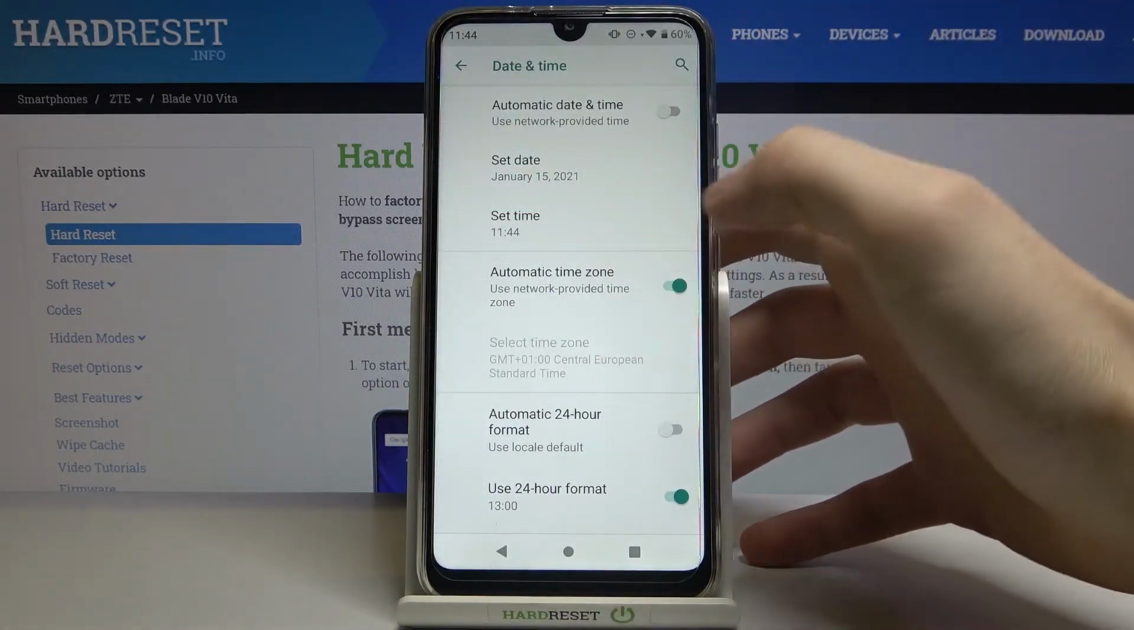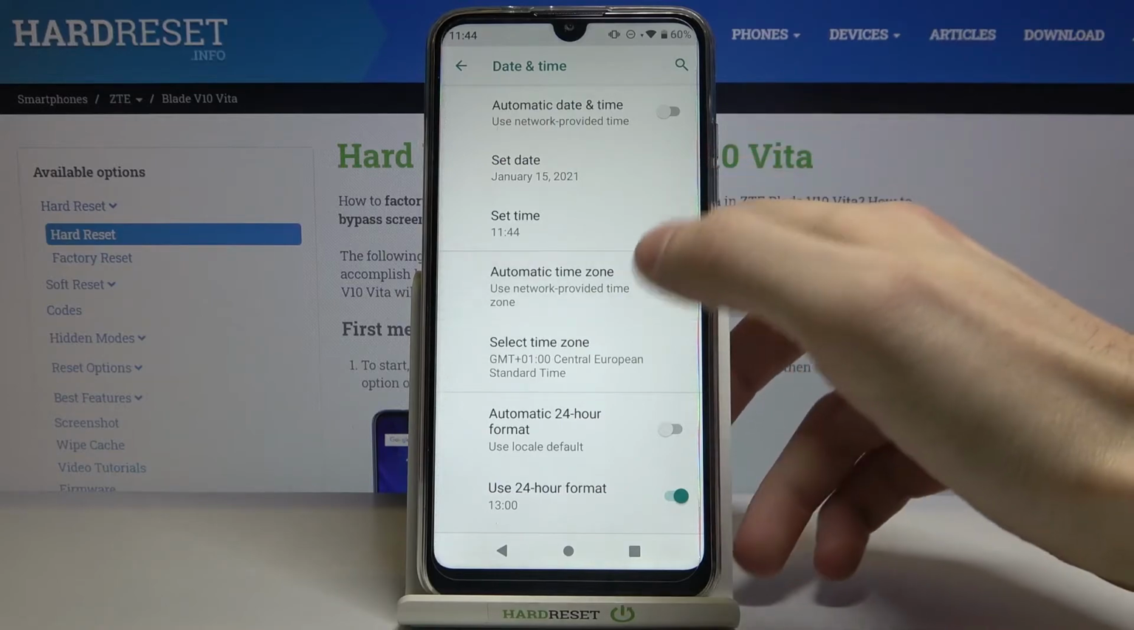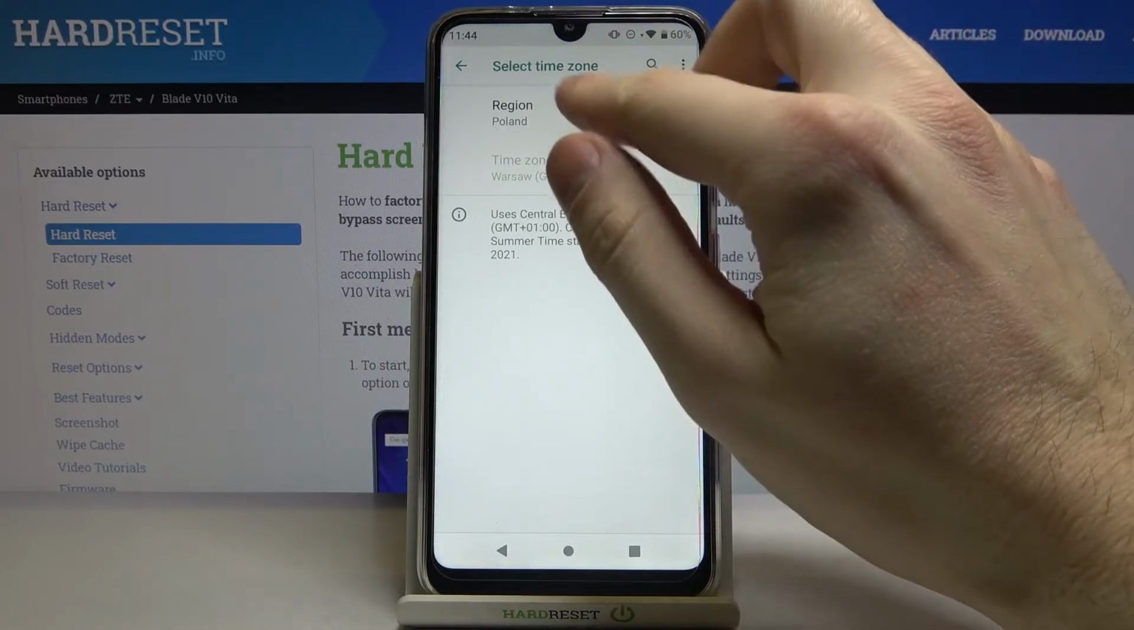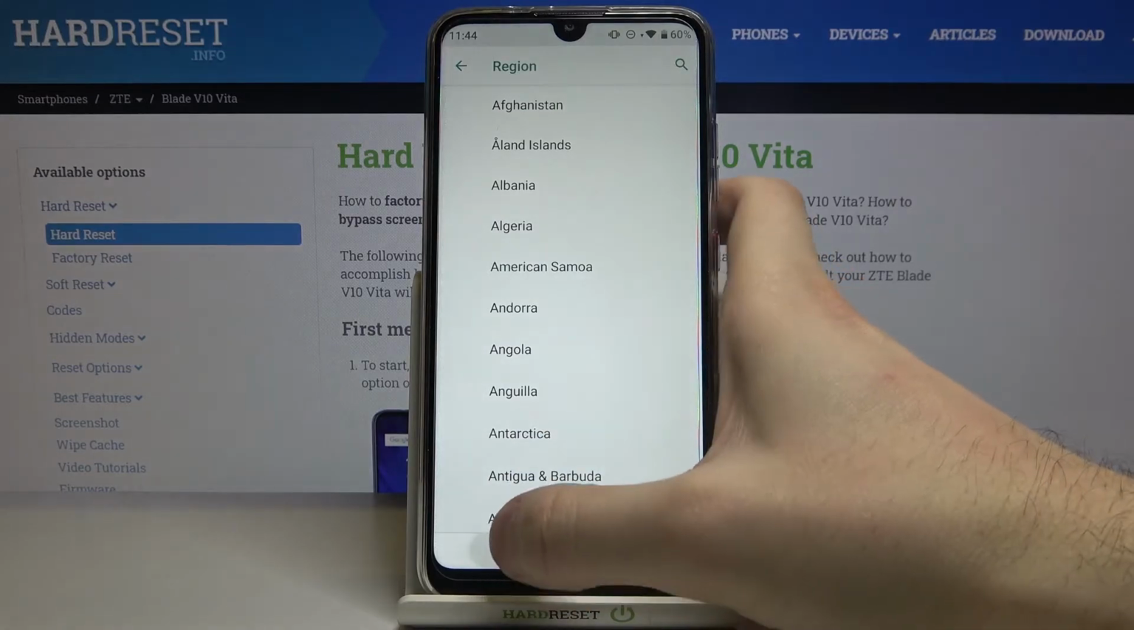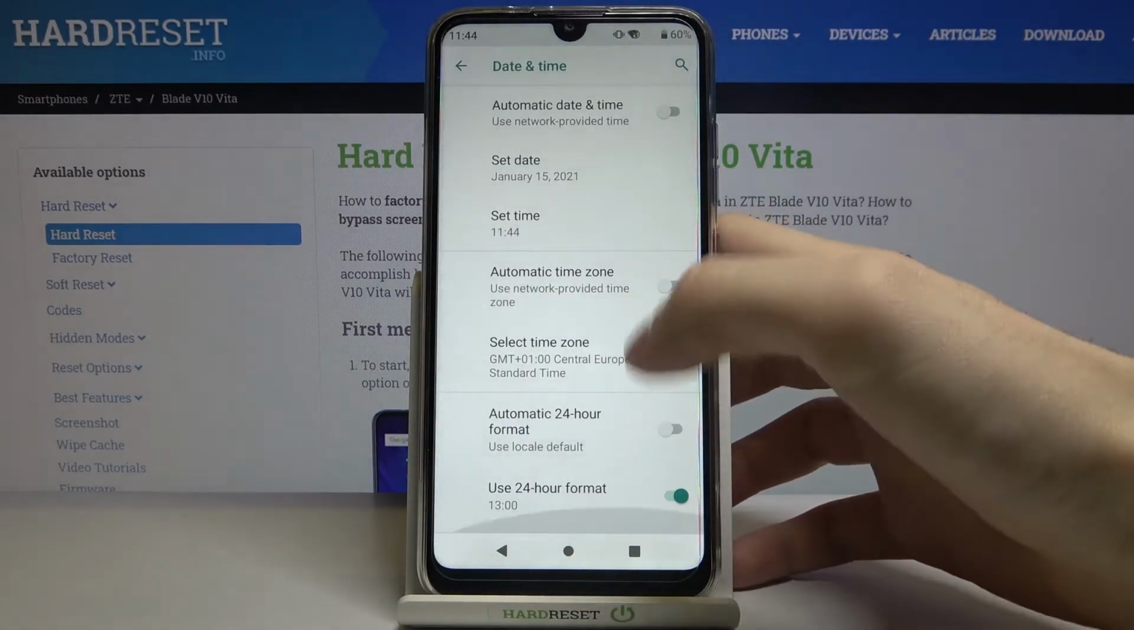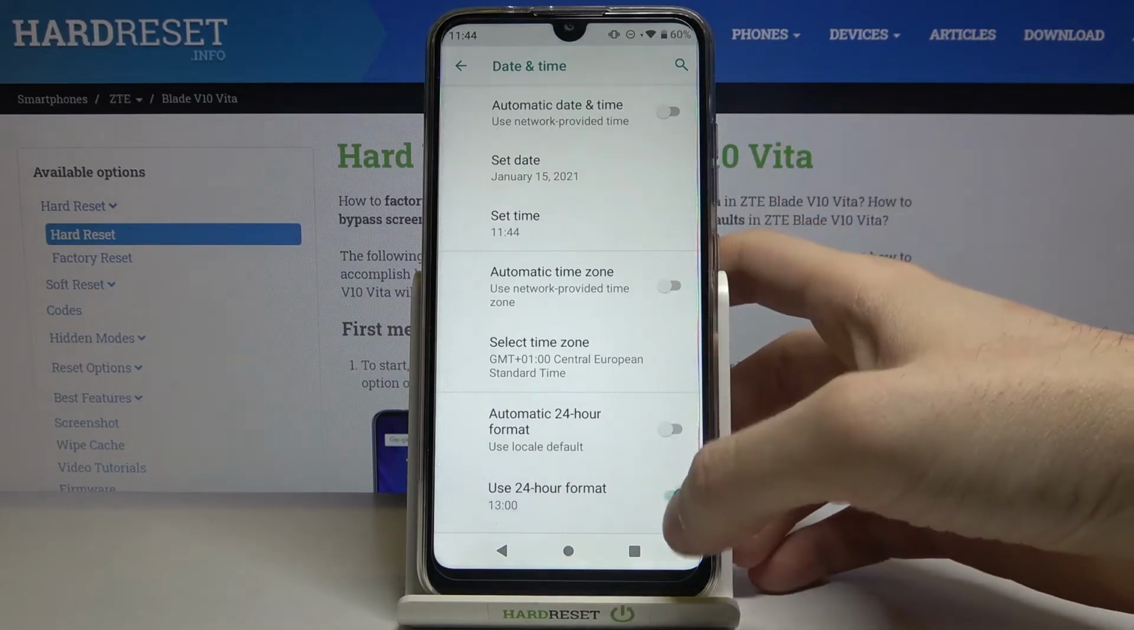You can also change your time zone by disabling this feature, automatic time zone. Firstly, you have to select your region, and then you can select your time zone. And you can also change your time format from 24-hour to 12-hour.